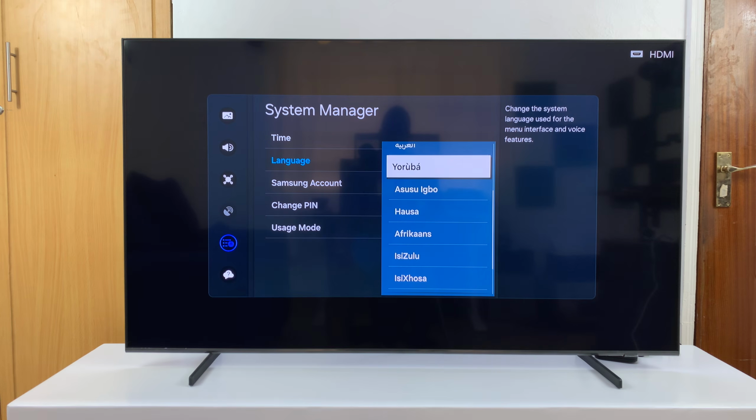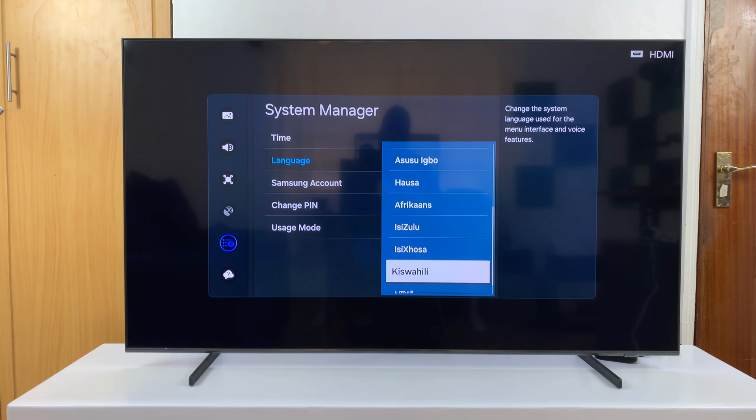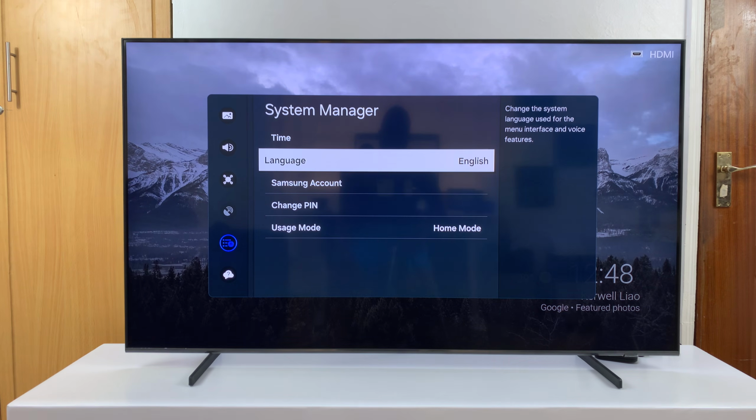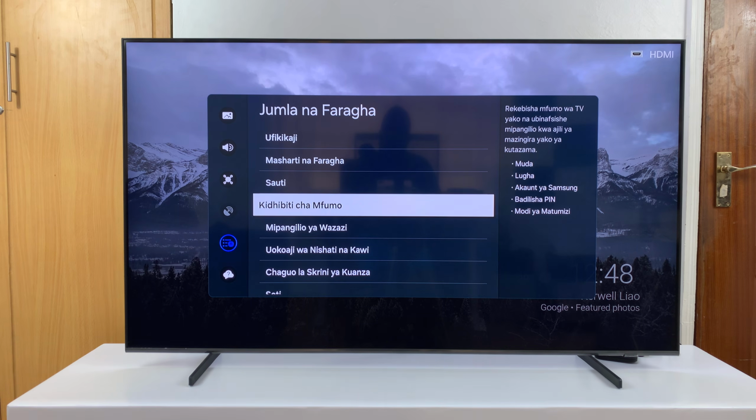All right, so for instance, if I choose Kiswahili, you can just select that, and that's going to change the language of my TV to Kiswahili, as you can see. All right, so the entire interface language is now Kiswahili, and that is basically how to change the language on your Samsung Smart TV.